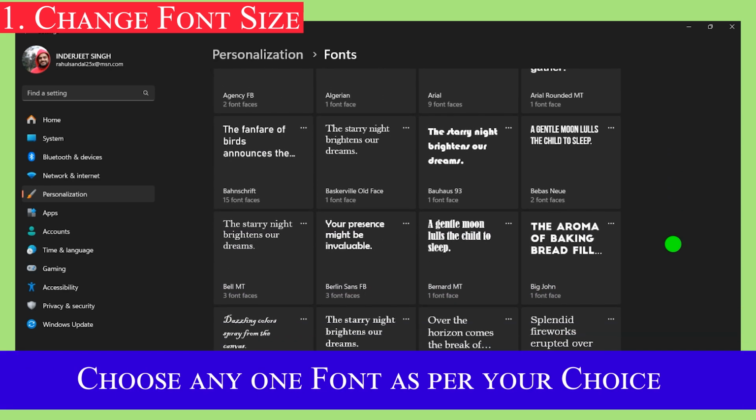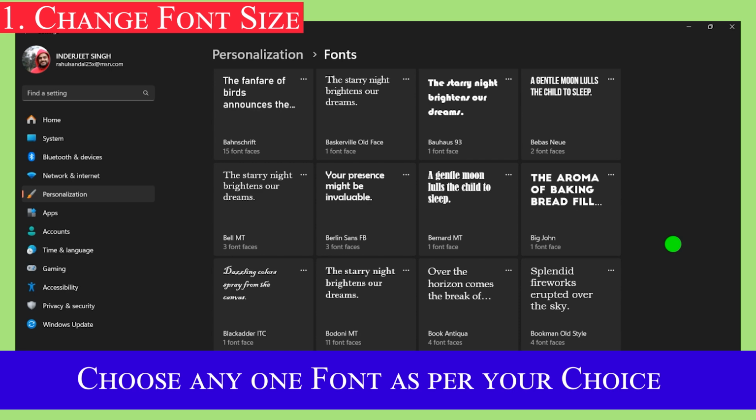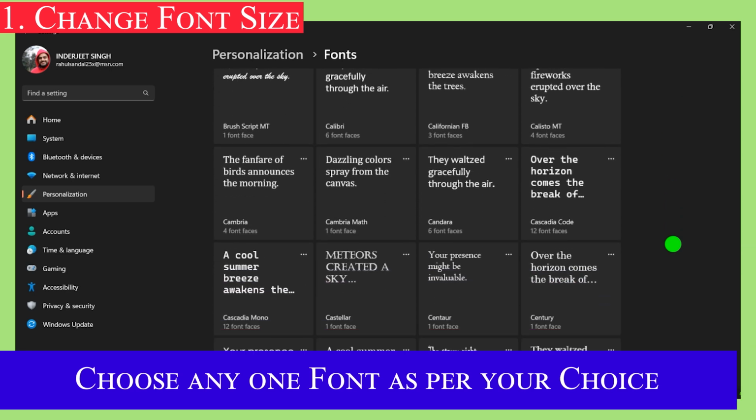Select any font which you want to replace the default font with. There are hundreds of fonts. Also, you can install any font.